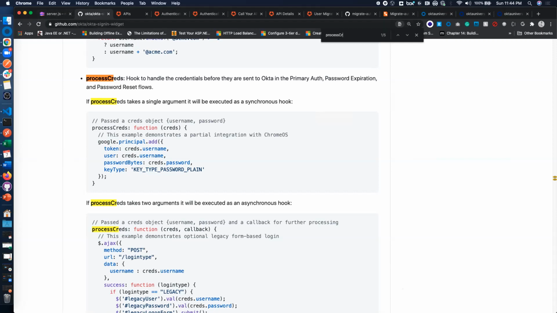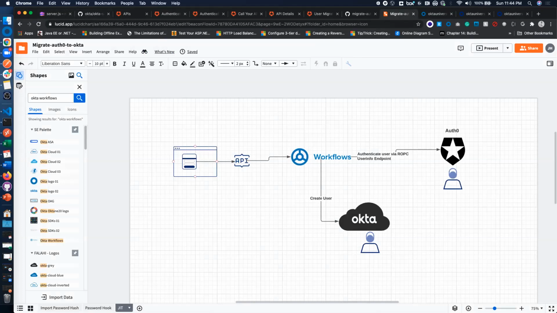So again, going back to our diagram, I'll have process threads functionality in the sign-in widget enabled to call an API. Again, I'm using Glitch. That API will call the Okta Workflows API endpoint, where it will do the same thing we did earlier, which I coded. But rather than coding it, we'll go with the low-code, no-code approach. So let's first go through how we set up that workflow.